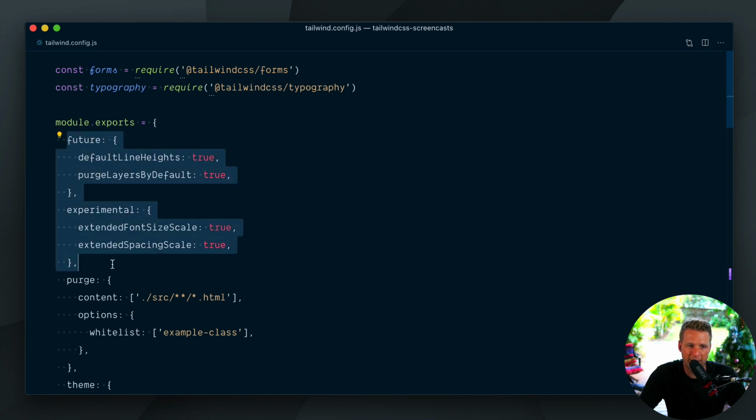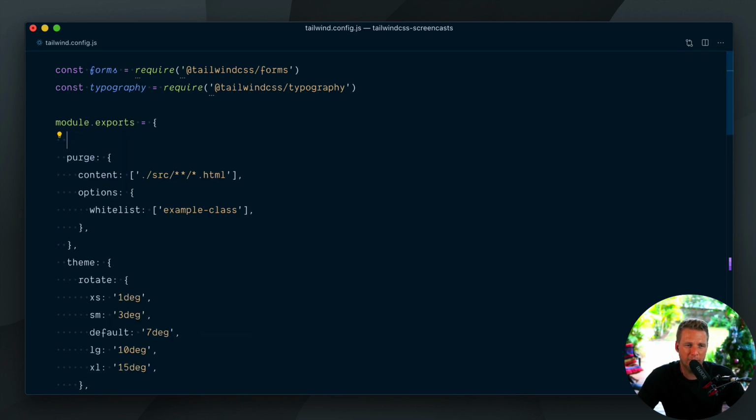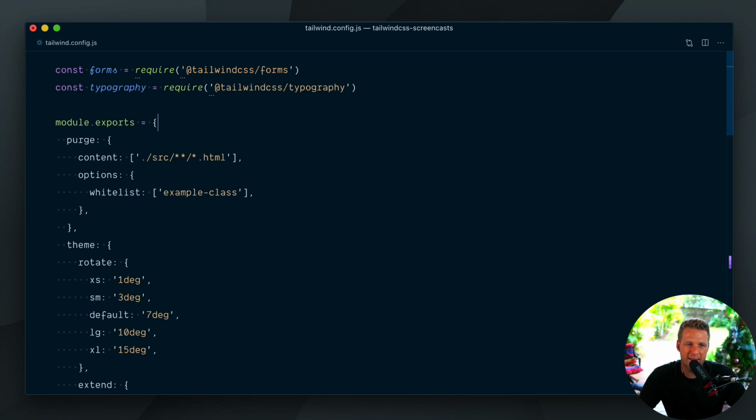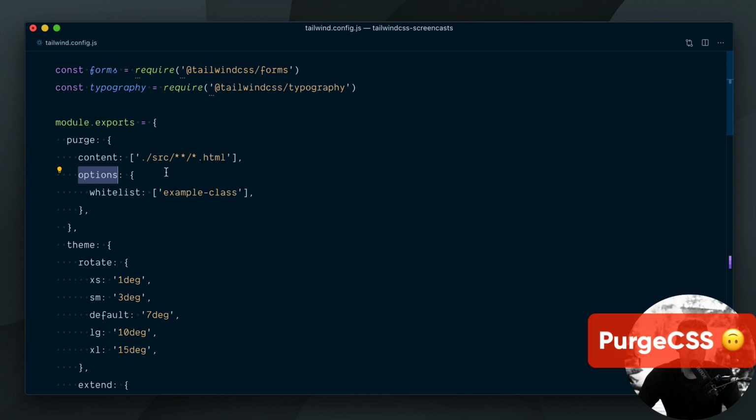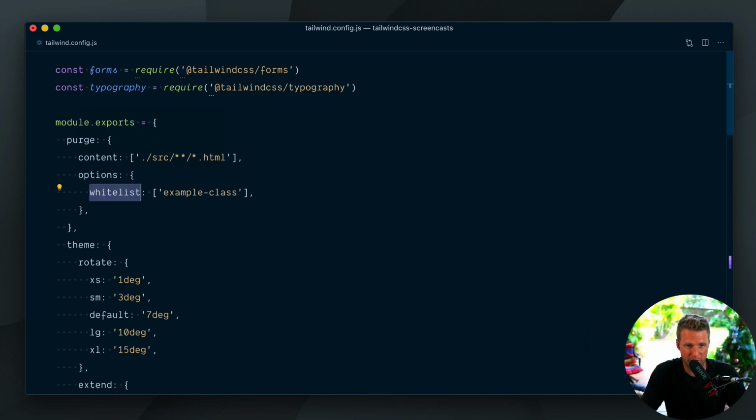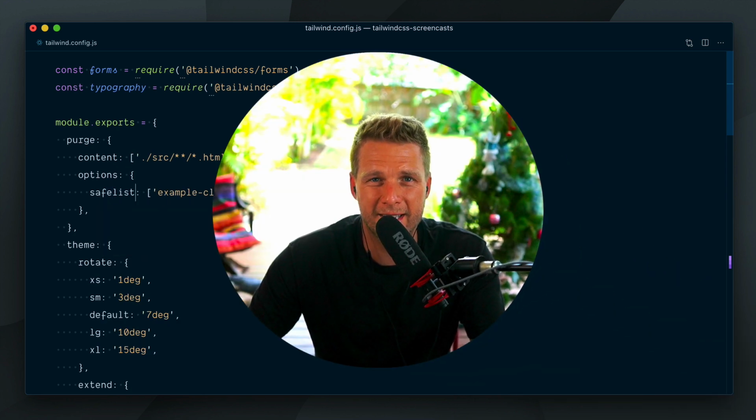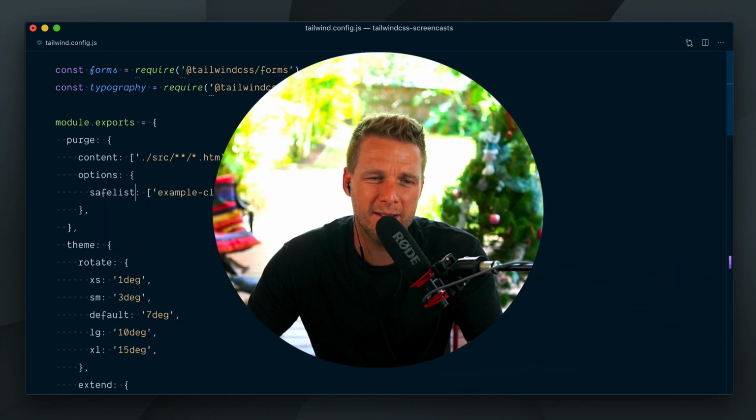I'll take the future and experimental keys here and completely remove these, since they're not a thing anymore, at least at this moment in time. In our purge object here, you can see that we've passed an option object and we've whitelisted the example class. Now, whatever you pass to this option object is literally passed onto PostCSS. Tailwind 2 uses a new version of PostCSS, which had a slight change in its API, and the whitelist got renamed to safelist. Since we're passing this directly to PostCSS, we need to update this key to match the new shape of the options object.